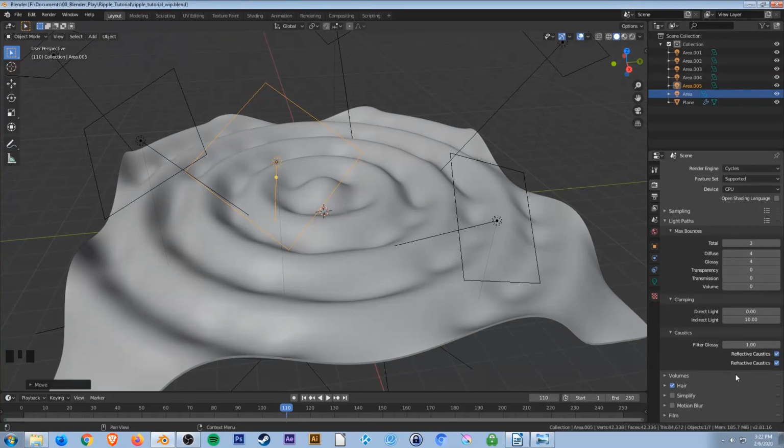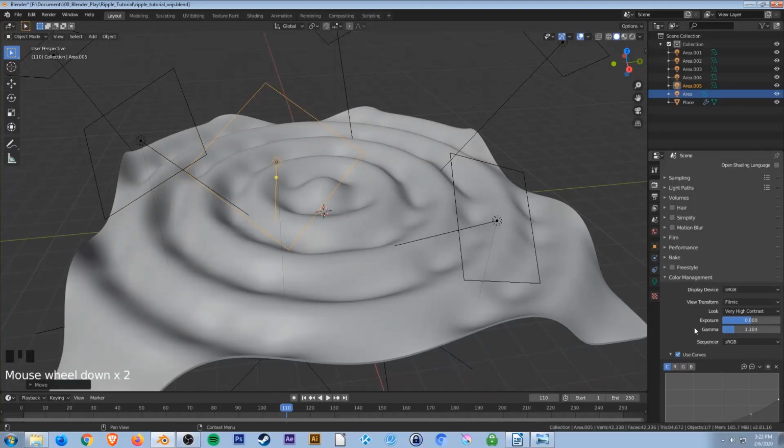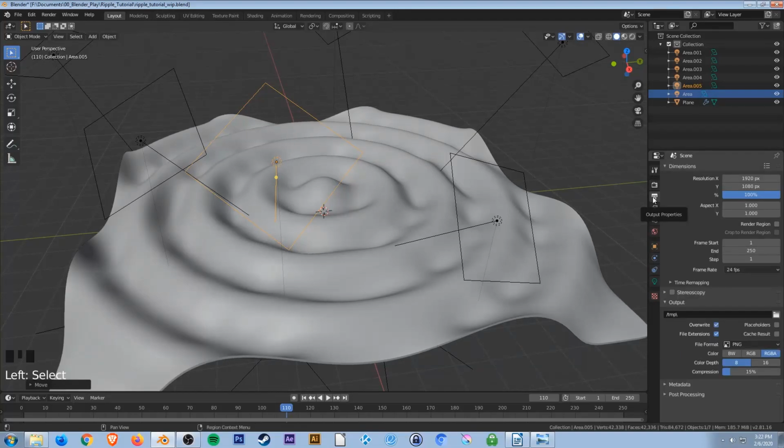And then continuing down, I'm going to turn off both of these settings. Again, it didn't really affect how our scene looked in this specific case, and I really wanted to get the render time down. So I'm going to tick both of those off. Let's keep going down. We don't have any hair in our scene, so we don't need that. We've already messed with the color management. Let's click on the little printer icon.